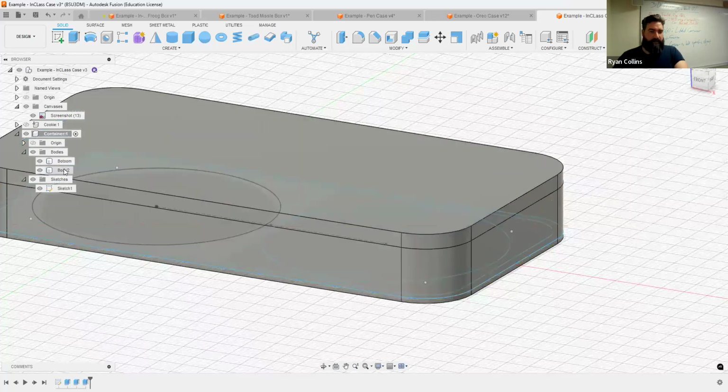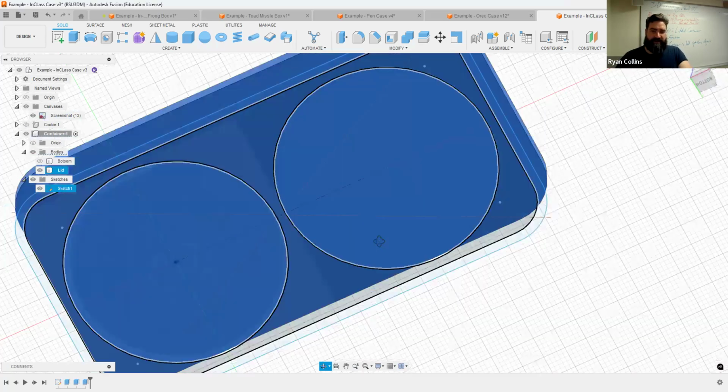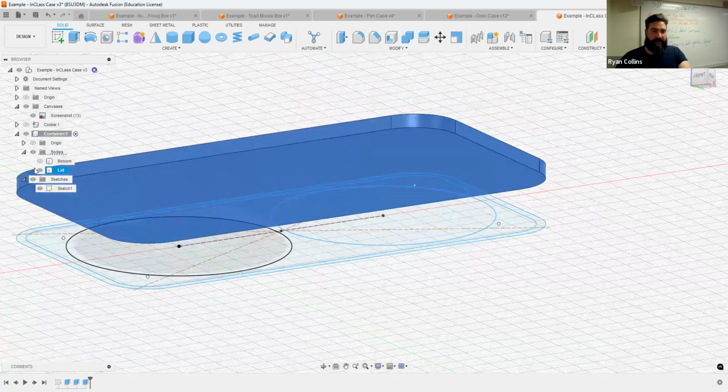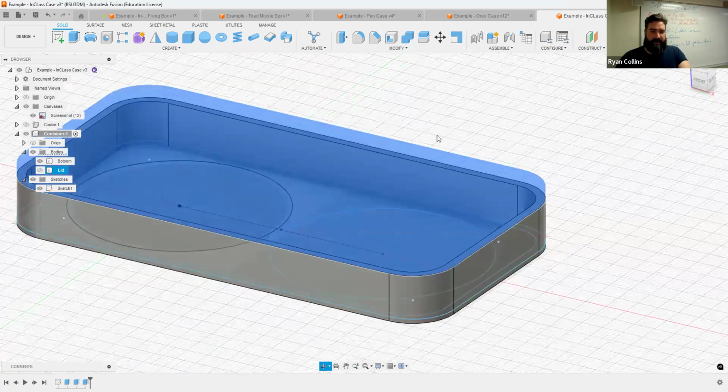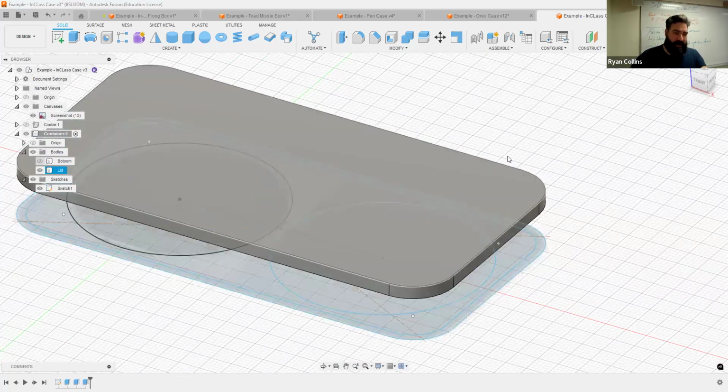Now, label that lid. When I hide the bottom, see it's basically a brick just floating up top. But the bottom, by toggling the two, is a hollow space. Neat. So how do I make the lid hollow?